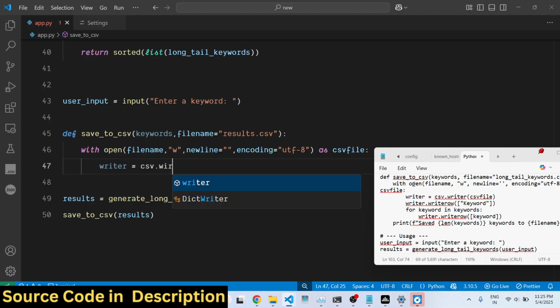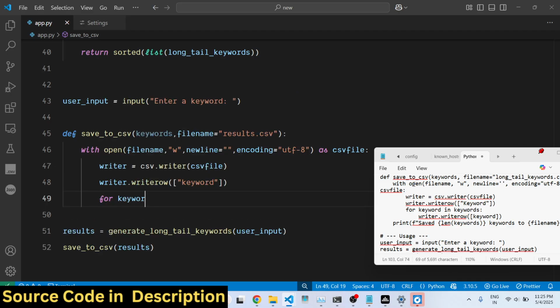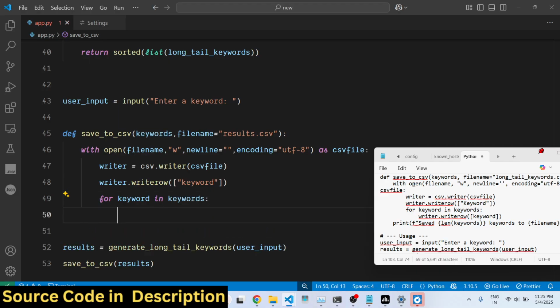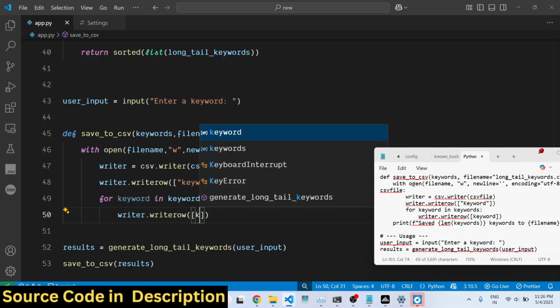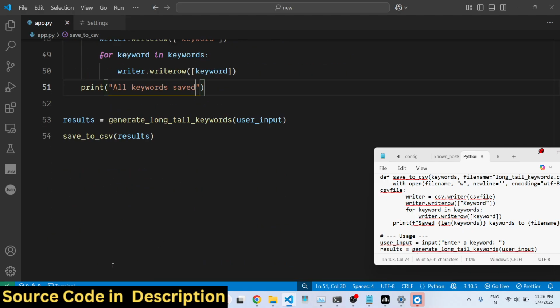And then we write very basic code using the CSV module. We save this CSV file like this, and then we loop through all the keywords like this. For each keyword we write this inside your CSV file, and then we simply write a line that all keywords saved. That's all. So this is actually a Python script.